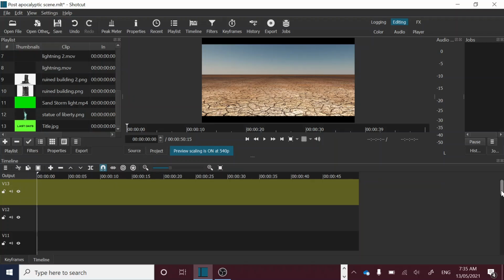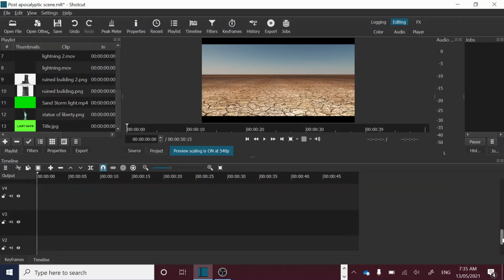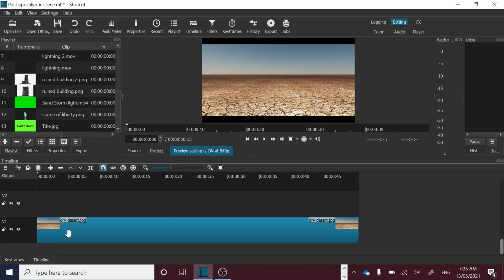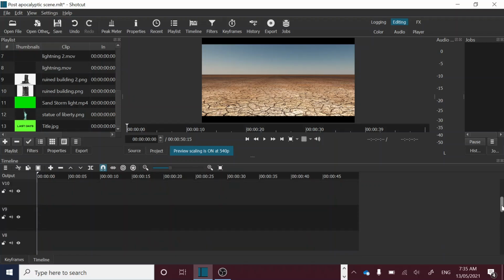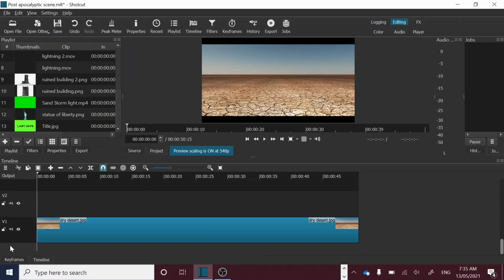Okay, this is the starting point. At this point, you have imported the video tracks from the project folder. You have dropped in the dry desert image, and you have added 13 other video tracks. So now we can start to build this scene.